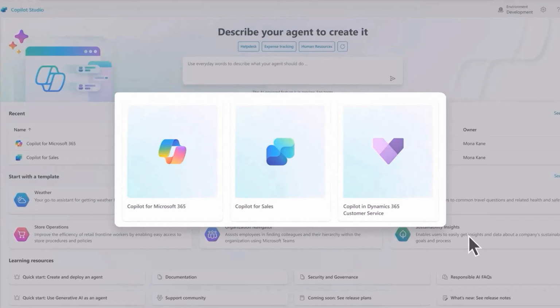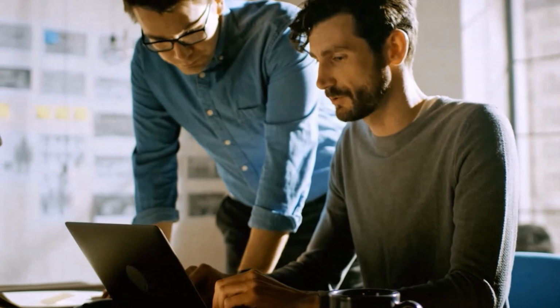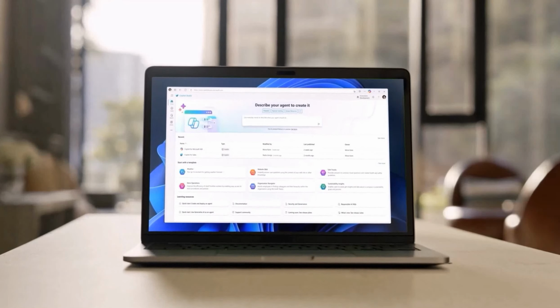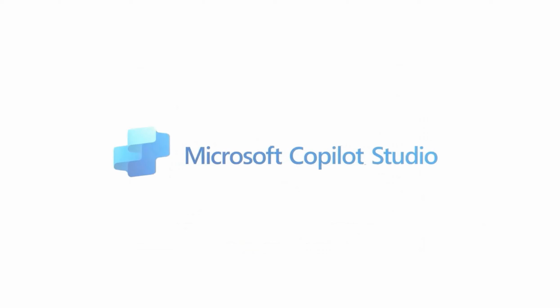Copilot Studio gives you the power to take action on your data, backed with the security you've come to expect from Microsoft. Agent building has changed forever, with unlimited ways to build and extend agents and copilots across a myriad of use cases, thanks to Microsoft Copilot Studio. Try it now at aka.ms/trycopilotstudio.